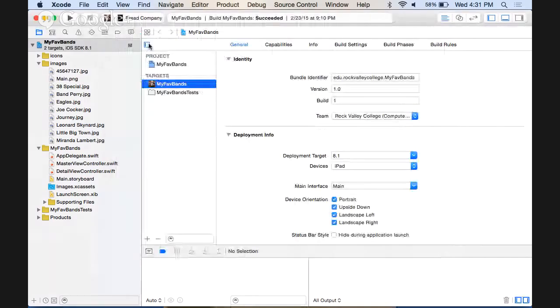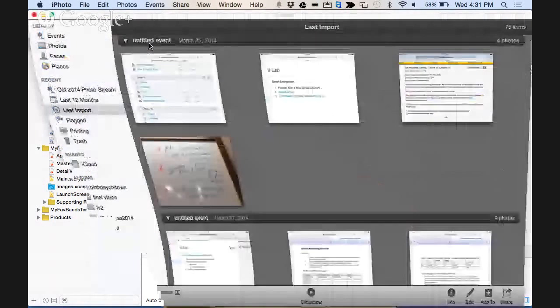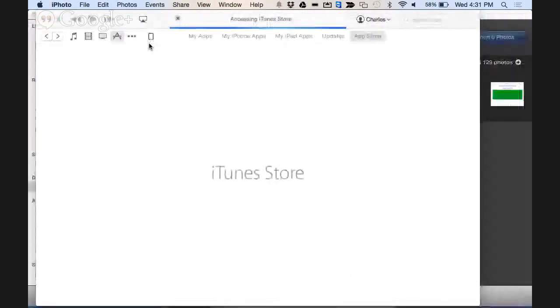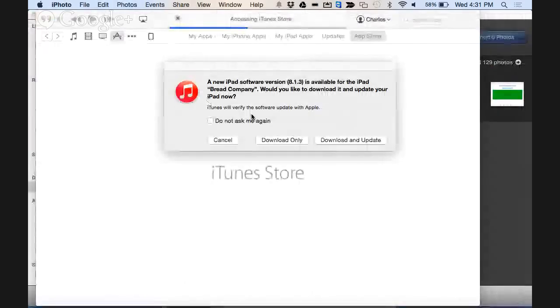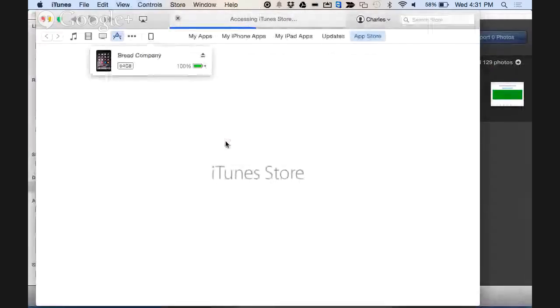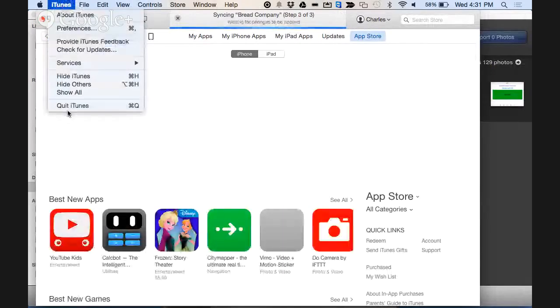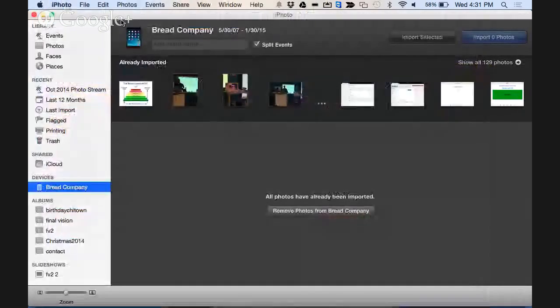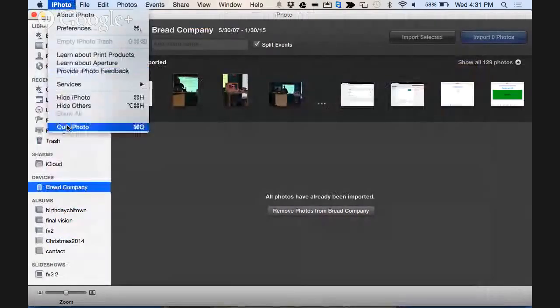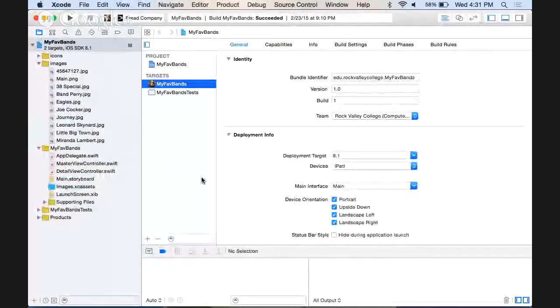So now that we do that, we're going to go ahead and plug my iPad into the Mac with a FireWire or a Thunderbolt cord. You'll be prompted, iTunes will start up. You can cancel that out and quit iTunes, as well as iPhoto, same deal. You can quit that when it prompts.